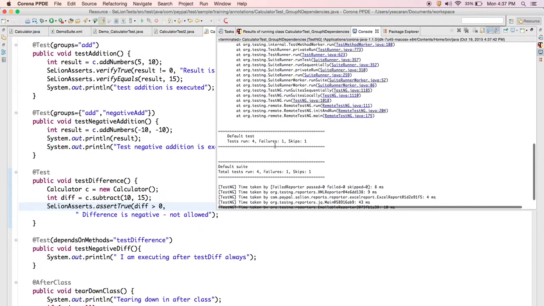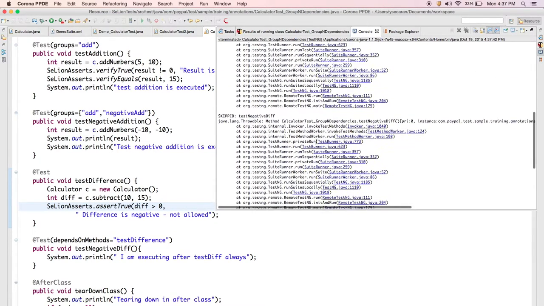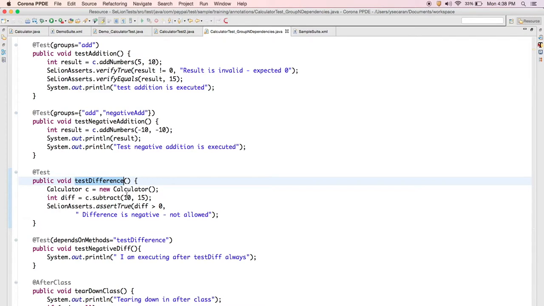Now what happens is there are 4 tests which are run. There was a single failure, and this is something new. One of the test methods was skipped, and the name of the test method is test negative difference. So what happened here is when test difference failed, the methods that are dependent on the test difference are skipped. This is called hard dependency.